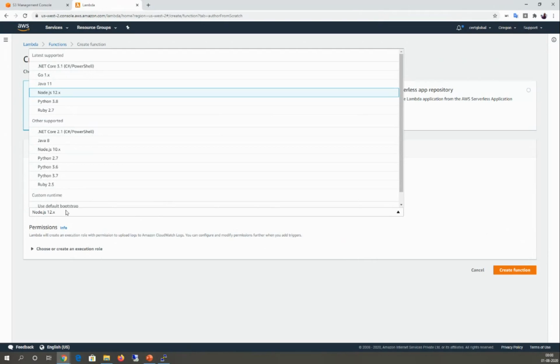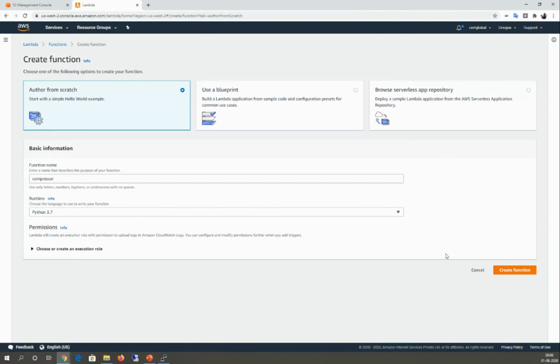So if you are comfortable with Node.js, you can use it. Comfortable with Python, Ruby on Rails, anything, you can just go ahead and explore this. The options are just two minutes. So I'll select Python, let's say 3.7.